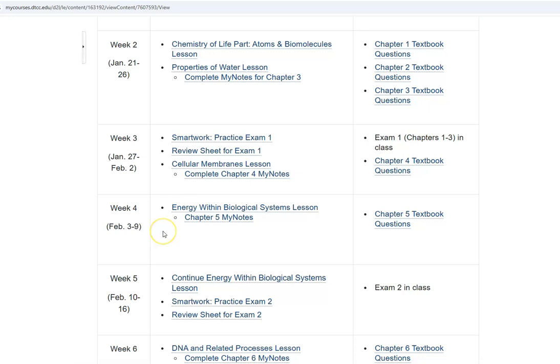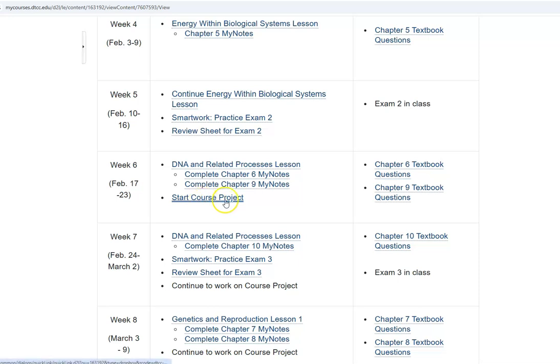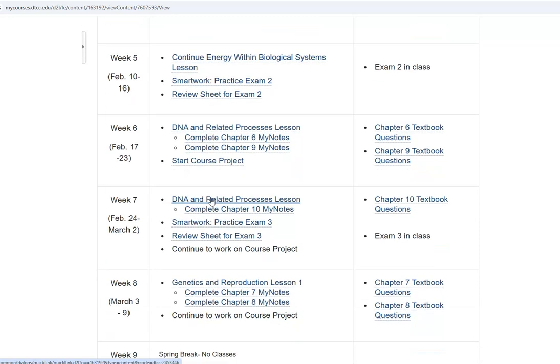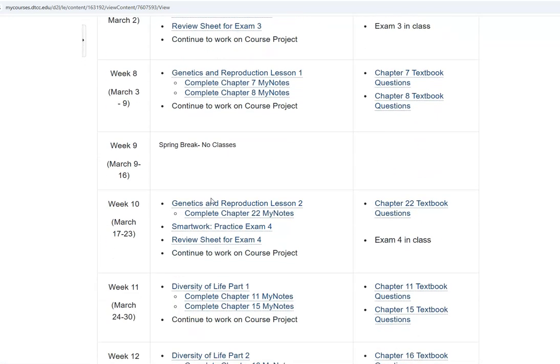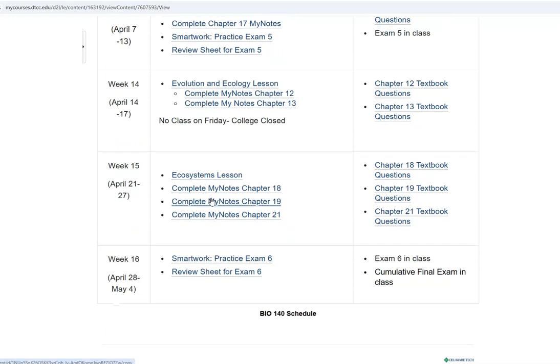So assignments each week are pretty much predictable. There is a project that is required as part of this course. So you see here in February it says to start the course project, and you can click on that link and it'll provide you more information about what the project is, and it will be due later in the course. I think it's down in April here in which it's due.